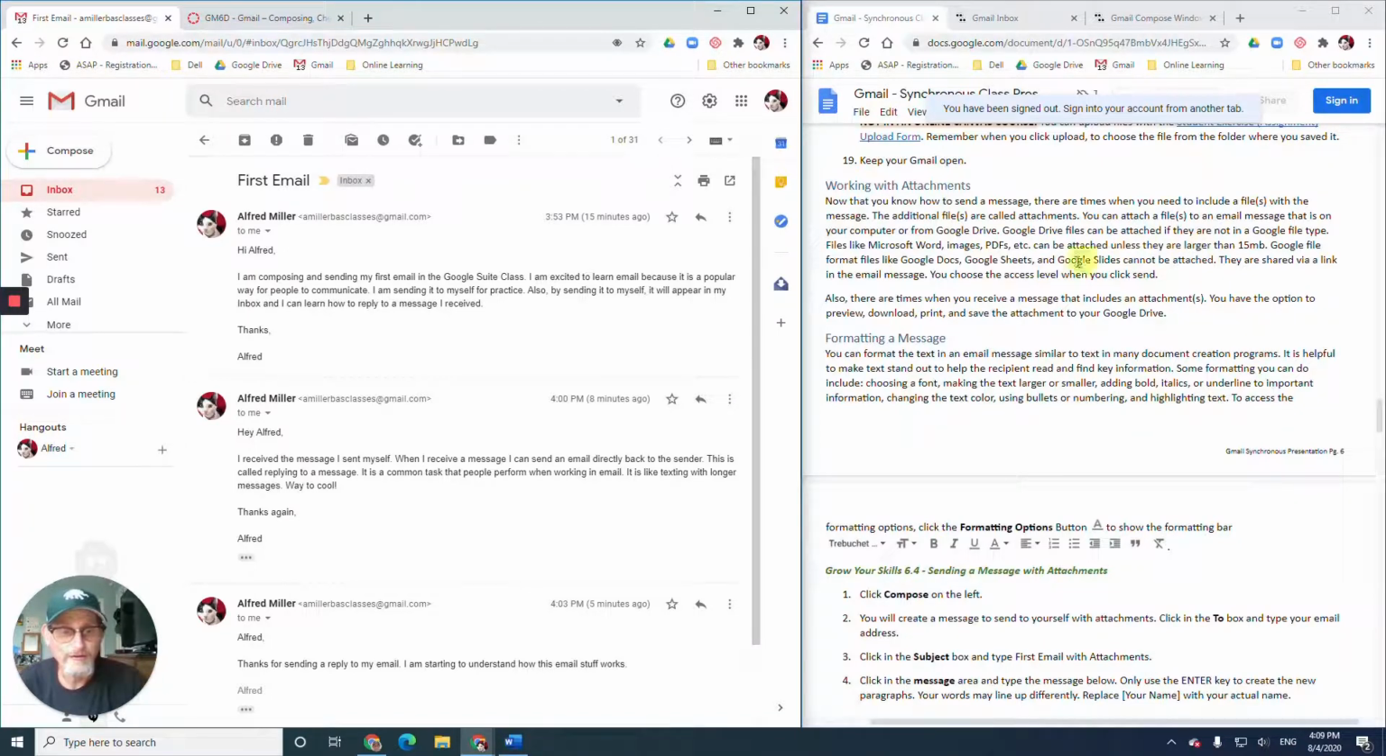Google file format files like Google Docs, Google Sheets, and Google Slides cannot be attached. They're shared via a link in the email message. You choose the access level when you click send. I should correct myself: yes, you can do share links from a Gmail message for PowerPoint files, Word files, etc., if they're larger than 15 megabytes.